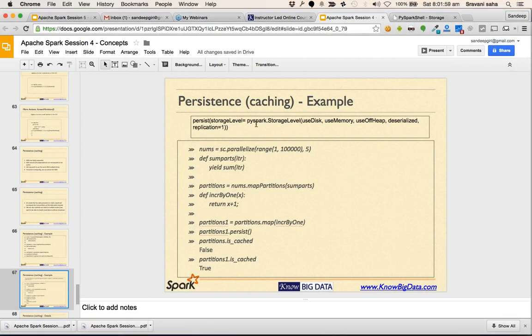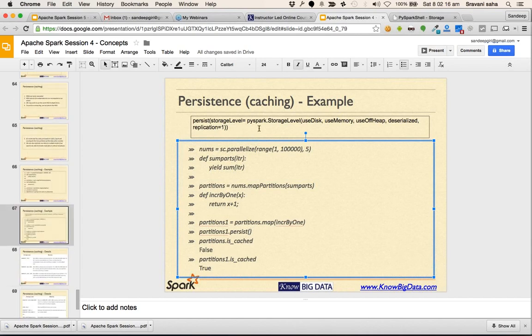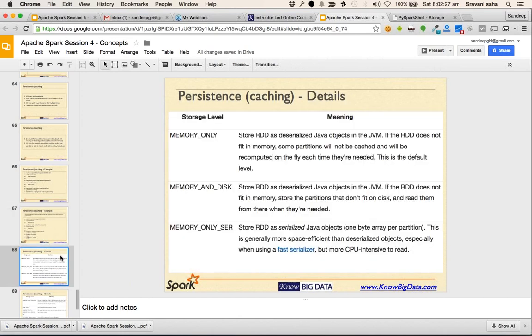All right, great. Now, if you notice, we did not give any arguments to the persist function. And when we do that, it basically uses the memory. And there are many more options. As you see here, there are many more options that we can pass. So let's talk a little bit about what these persistence levels are.